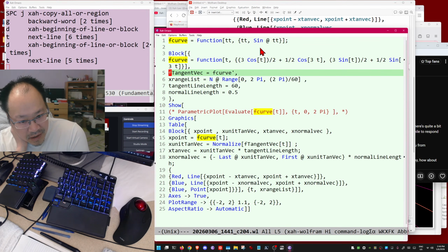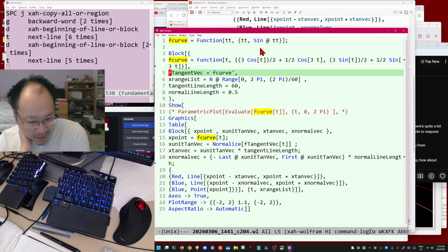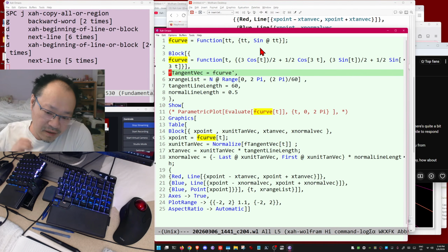Nasty, kind of nasty, this kind of scope problem in Wolfram language. The variable scope issue is kind of problematic in Wolfram language. I mean, it's somewhat complicated because it's a symbolic language.